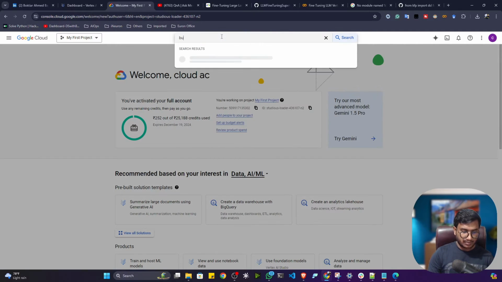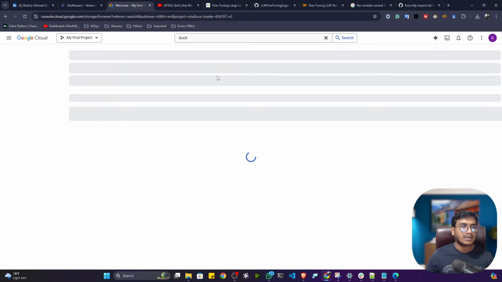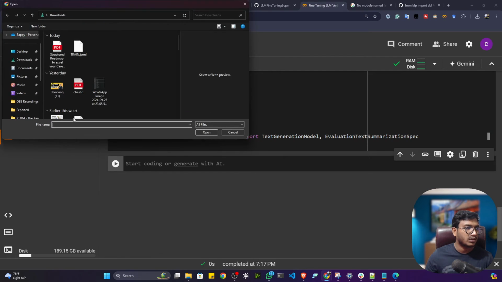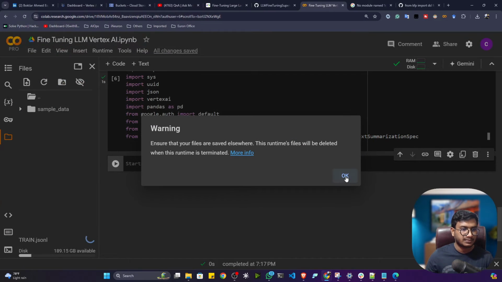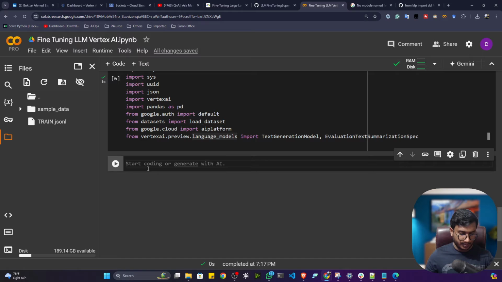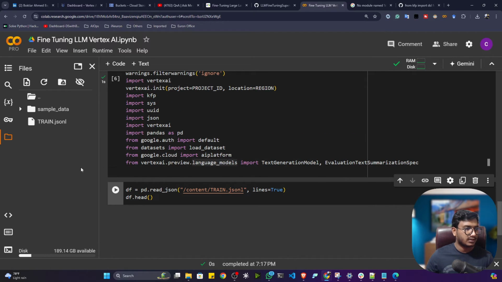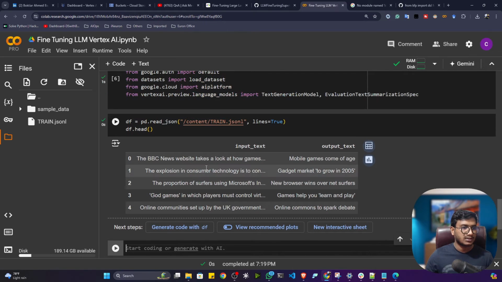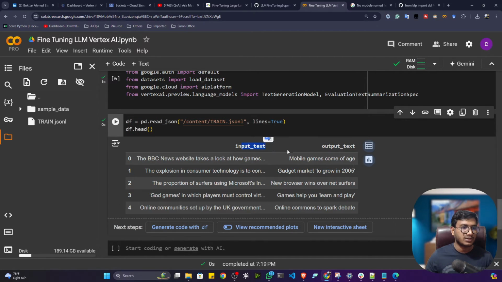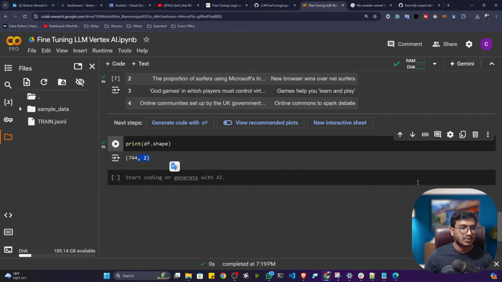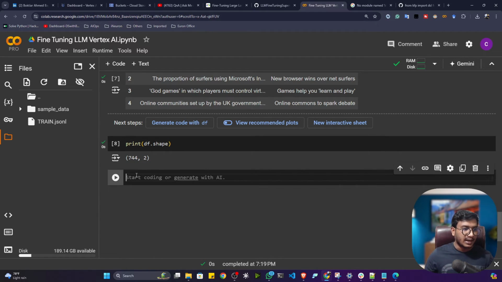Okay, so if I show you the bucket, this is the bucket, guys. Here my data size is not huge, so what I will do, I'll directly upload it here. So I'll just upload this data. Now with the help of pandas, I'm going to load my data. Now we can copy the path and paste it here. Now let's execute. Okay, see, this is the data I have loaded. Now you can see this is the input text and this is the output text. Now if you want to see the shape of the data, you can also see it. And now we can start the training and it's very easy.